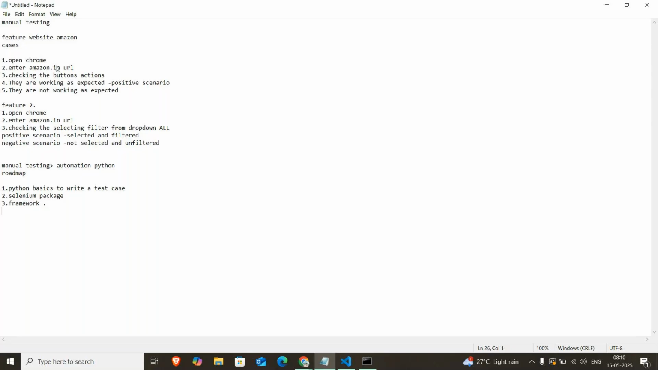The third thing is addressing how to write a framework, creating a framework, what the folder structures are, and everything. So in the Selenium package, you will also be learning about XPaths and how to write them.